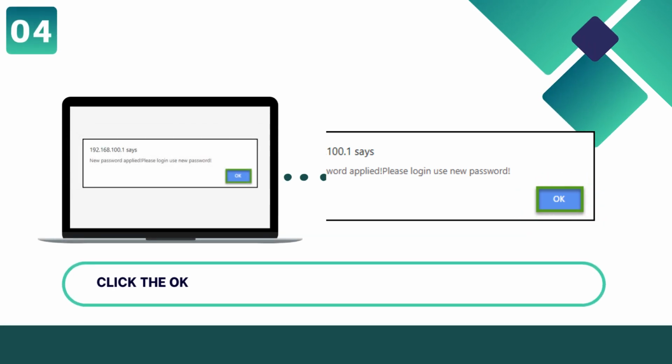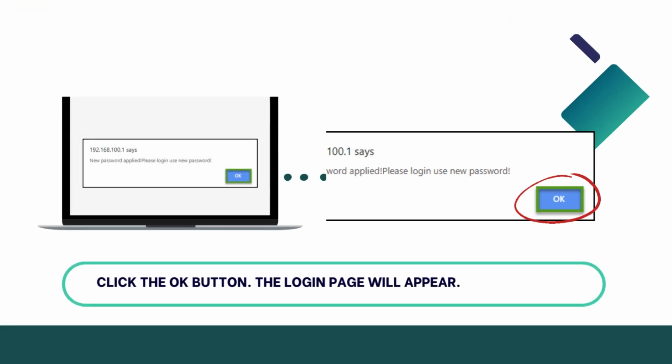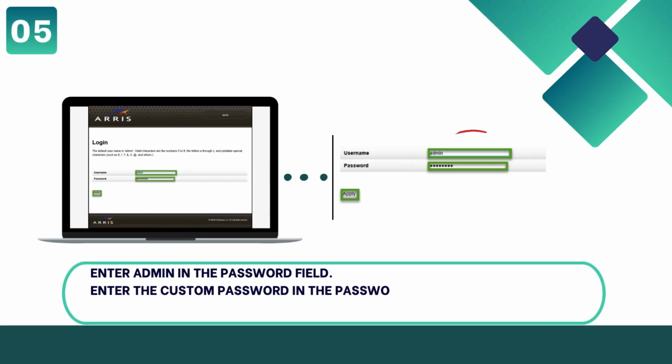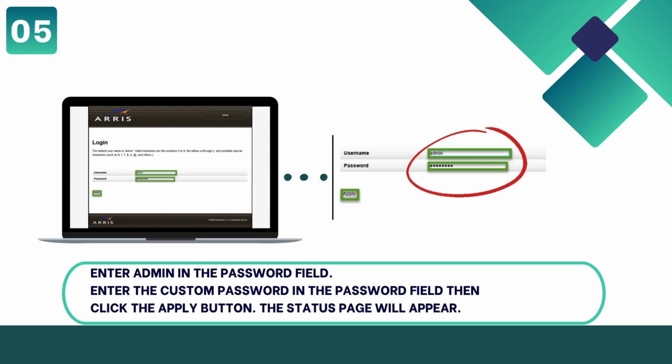Fourth, click the OK button. The login page will appear. Fifth, enter admin in the username field, enter the custom password in the password field, then click the apply button. The status page will appear.